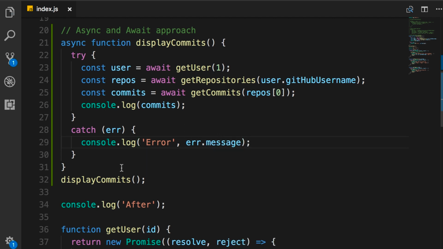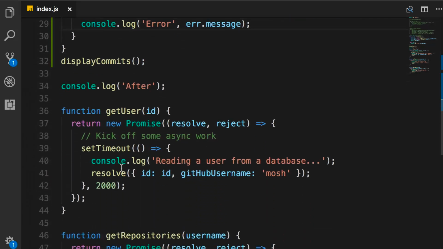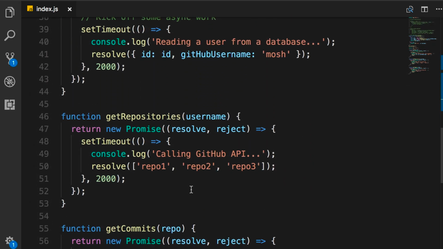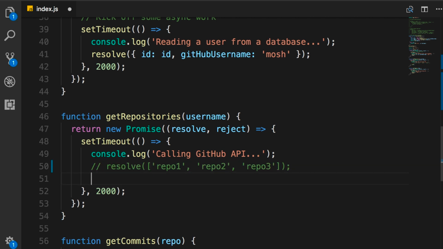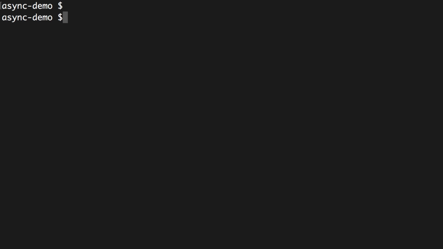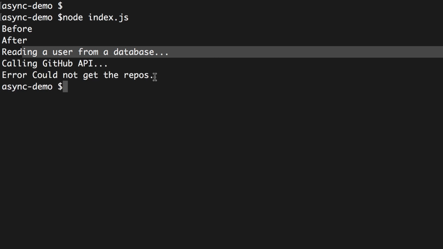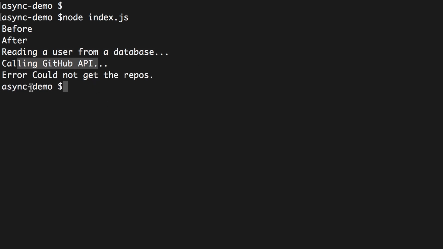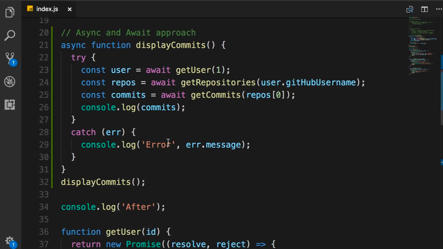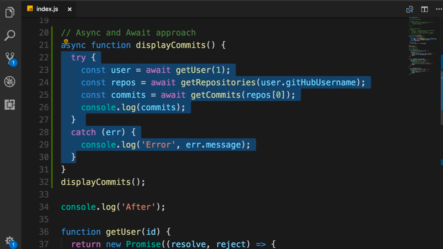So now let's simulate an error. So back to our get repositories function. Here I'm going to reject this promise. So instead of resolving it, I'm going to reject with an error saying could not get the repos. Okay, now back in the terminal, let's run this one more time. So before and after, 2 seconds later, we read a user from database. We called GitHub API, but something failed. So we got this error, could not get the repos. So when using async and await, you need to wrap your code inside of a try catch block.